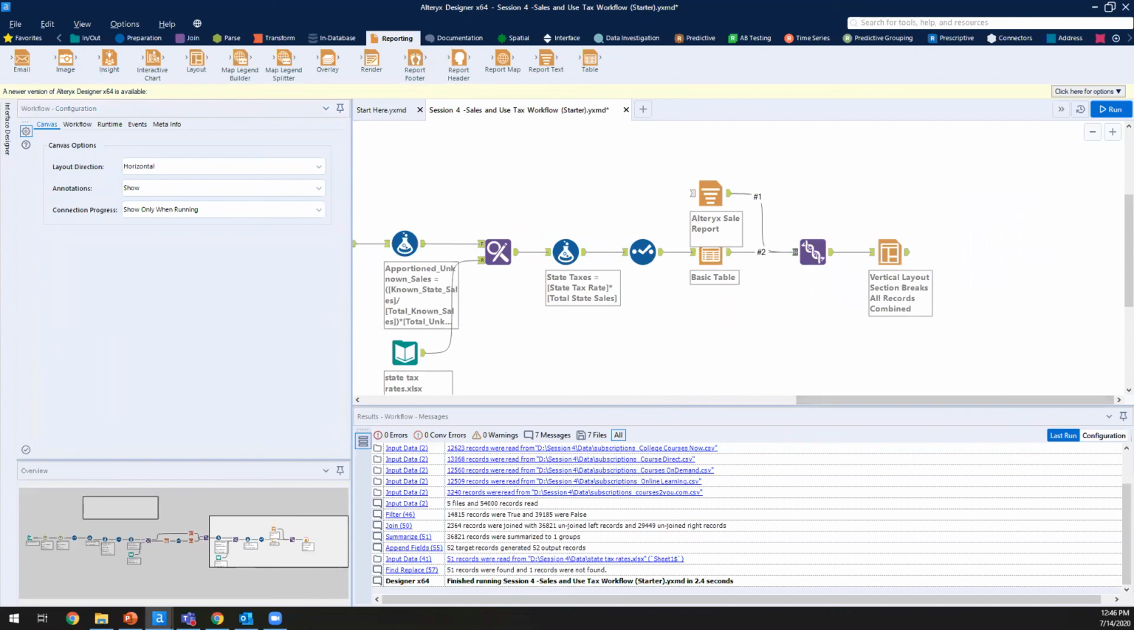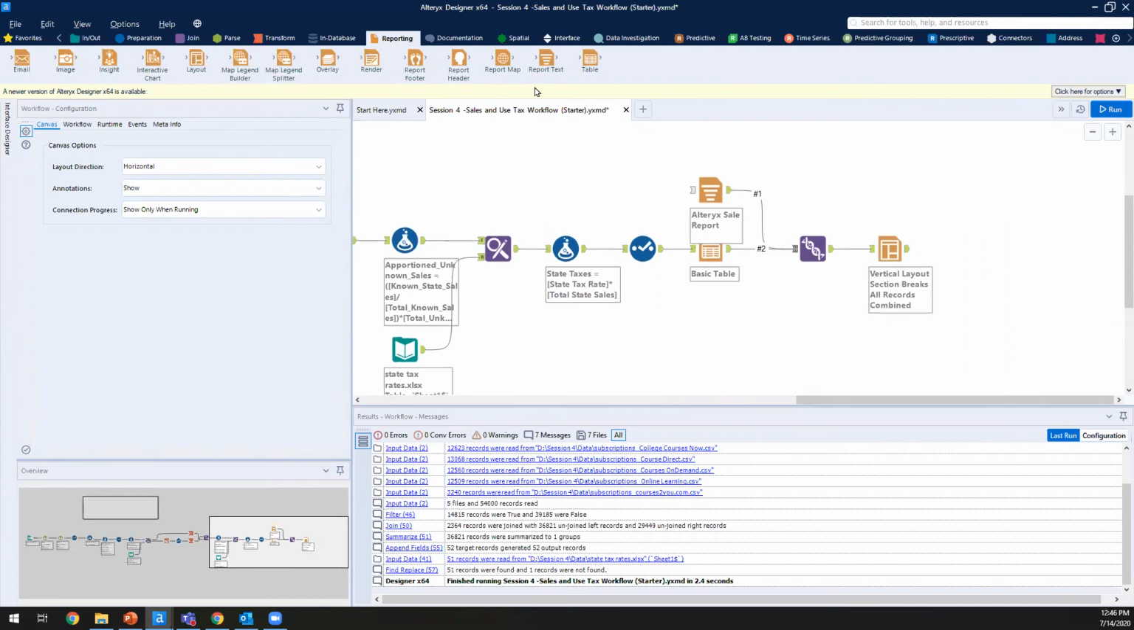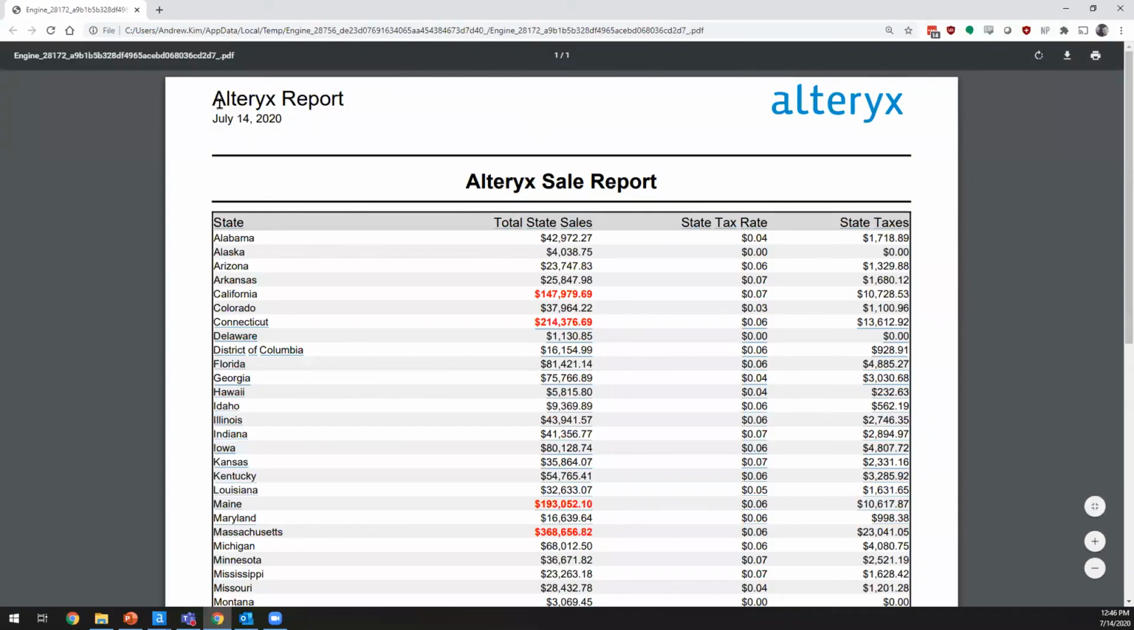And we're coming up on our final three tools here, as we are also coming up on the last piece of our session. If I jump back over to this report, notice that we have that automatically generated piece of text here, July 14th, 2020, which is today's date. We're going to go ahead and add that in now.